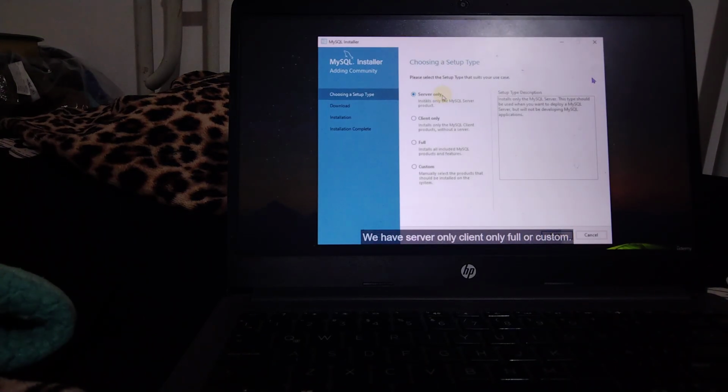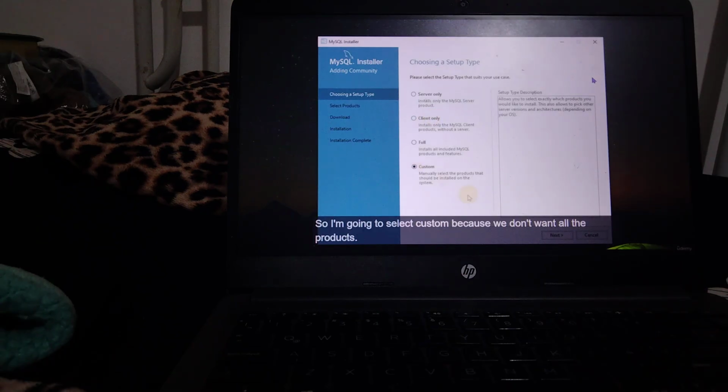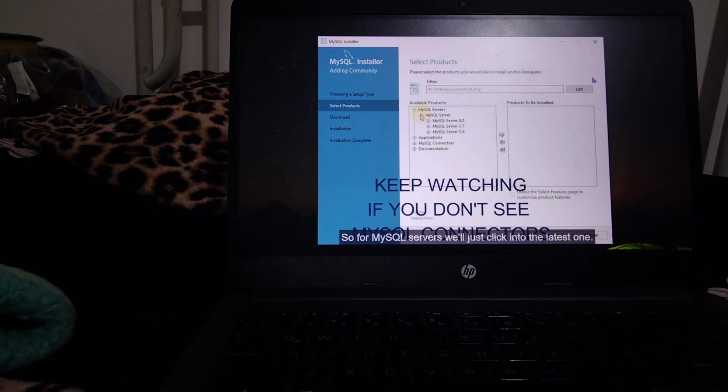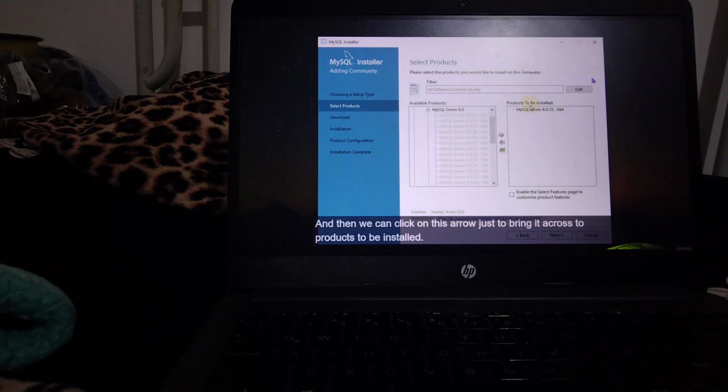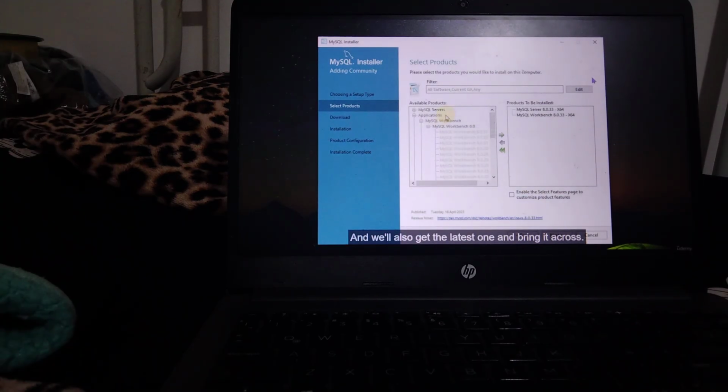So for setup type, we have a few options. We have server only, client only, full, or custom. So I'm going to select custom because we don't want all the products. So for MySQL servers, we'll just click into the latest one. So for me, it's 8.0.33, and then we can click on this arrow just to bring it across to products to be installed. And then if we minimize this, our applications will expand MySQL Workbench, and we'll also get the latest one and bring it across.